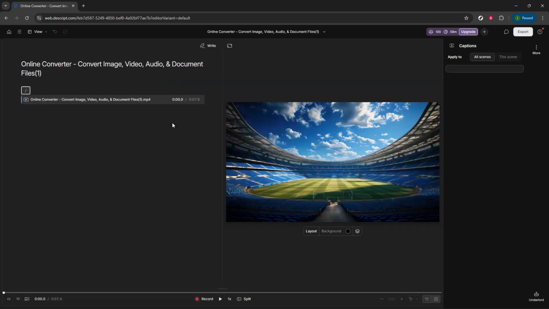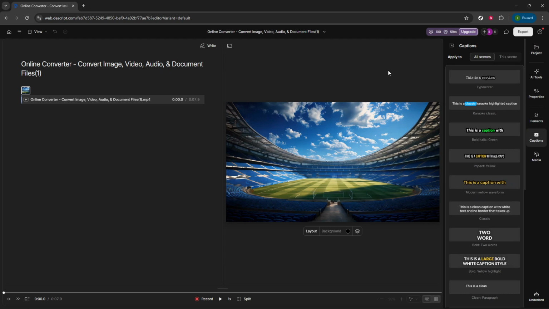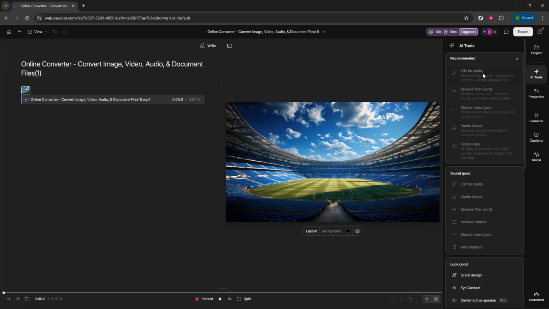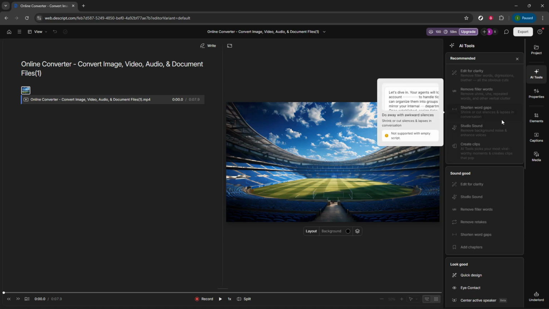Inside the editor, look to the right side panel, and this is where you'll find the AI tools for quick editing. These tools are designed to speed up your workflow, clean up common issues, tighten pacing, and help you refine your content with fewer manual steps. Apply changes thoughtfully and review the results to make sure they fit the tone you're going for.